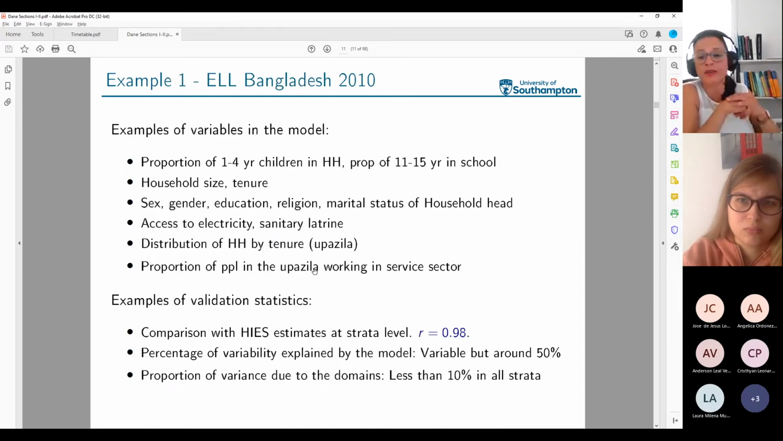Okay, so this is just a very standard application. I don't know if you are familiar already with the ELL method. And as I said, Nikos is going to cover it in much more detail later on in his section. This is just for you to have an idea of how people are using this type of methods for poverty mapping. Any questions about this bit?